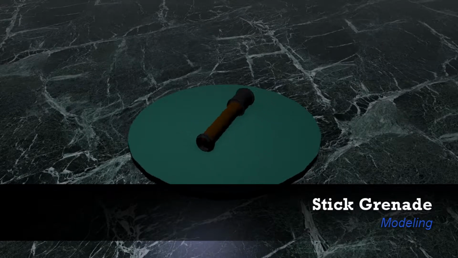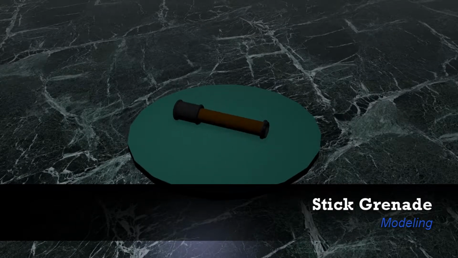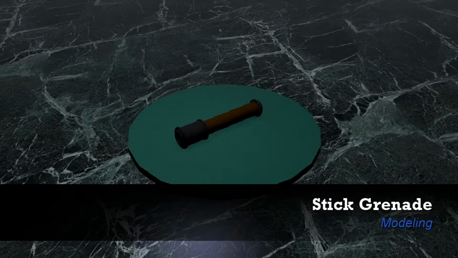Hello, today we are going to start a new series called the Basic Series. This series will focus on creating simple meshes that can be built upon.